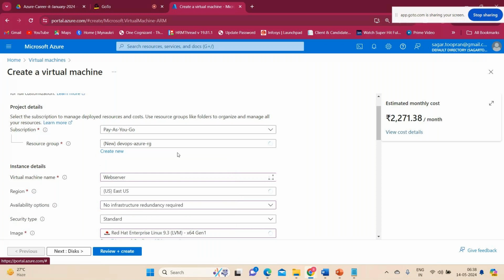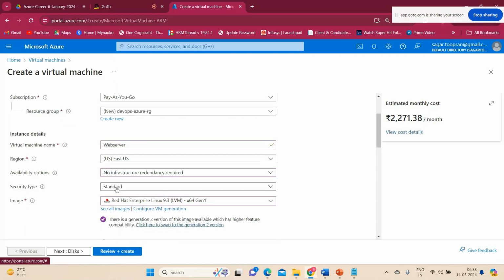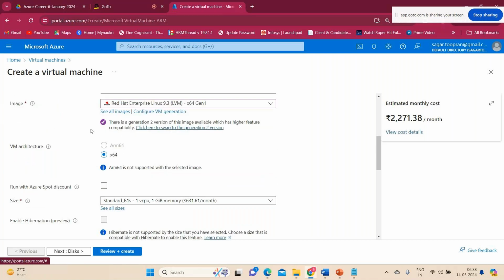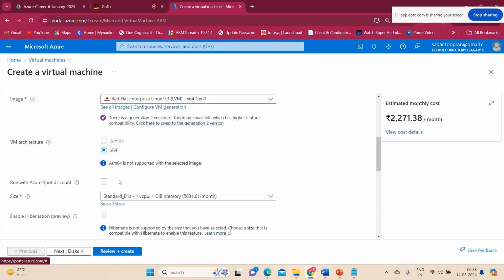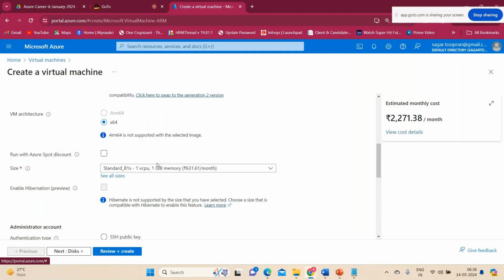Fine, and then you give your machine name, your region where you want to create this machine, and the availability zone, like in which places you want to create this machine. Right now, create it in only a single place, and then the security standard, and then the image, Red Hat. I'm going with Red Hat. Now the VM architecture will be decided by default, you don't need to decide it. And the size: basically when you buy a laptop or phone, you decide, right? 8 core CPU, 16 GB RAM, I want a good configuration. So this is the configuration of the machine which you need.